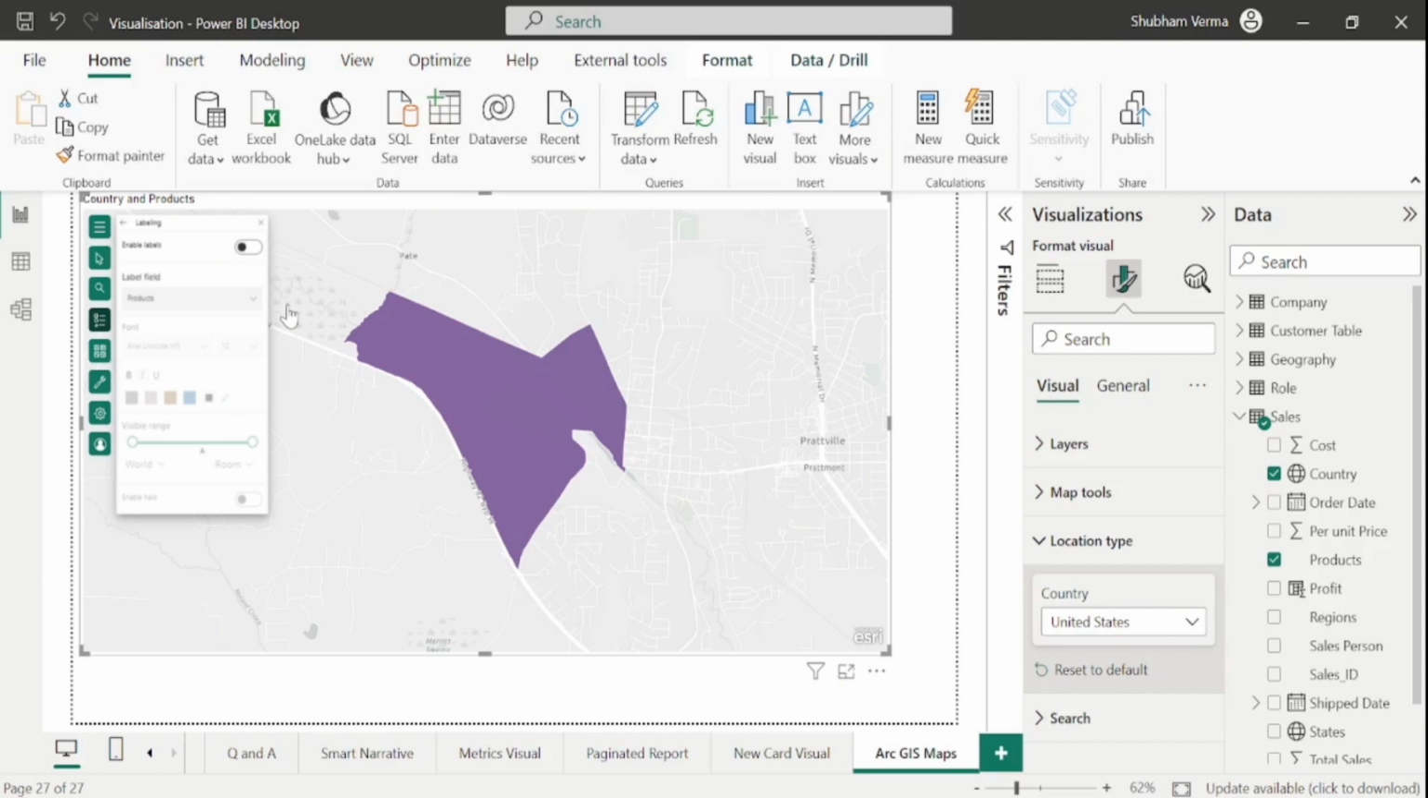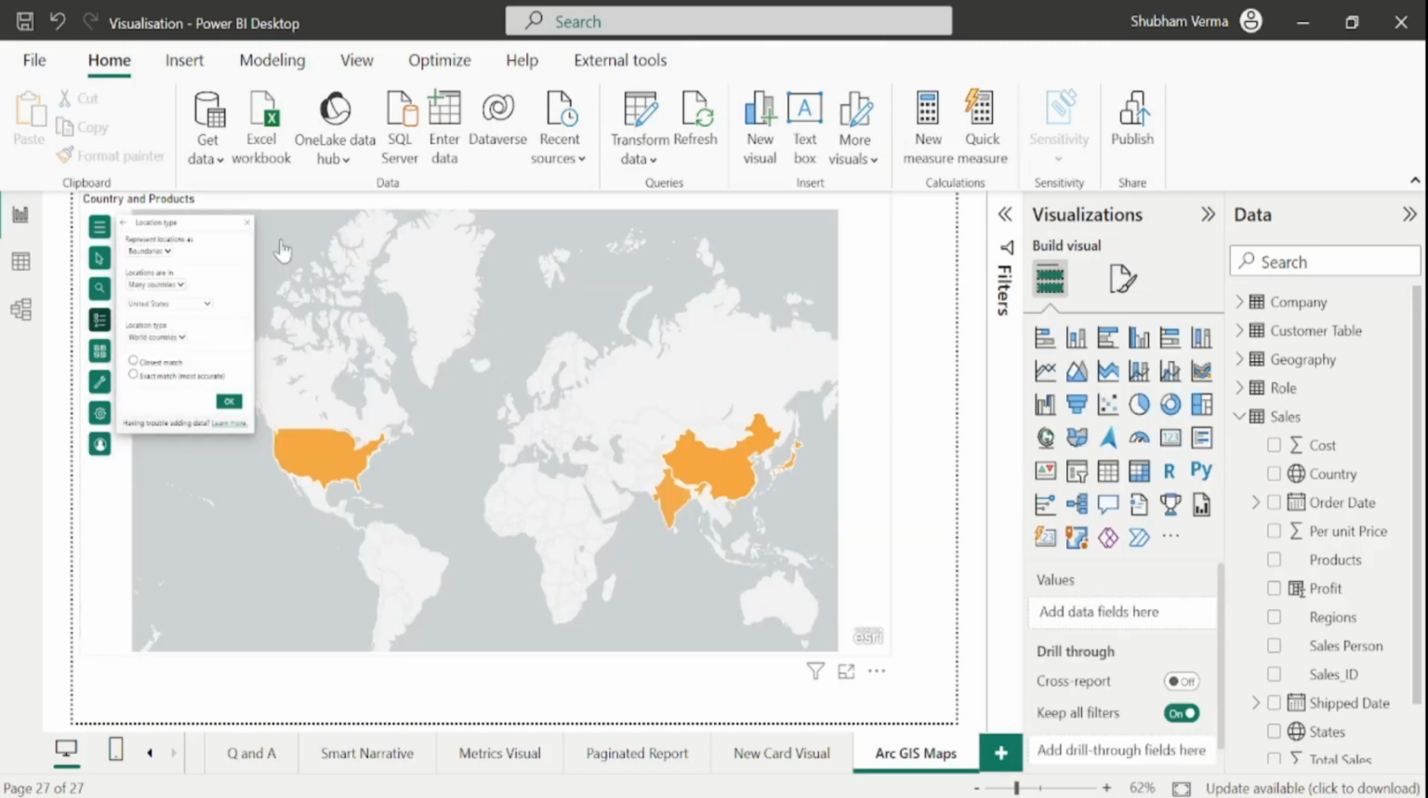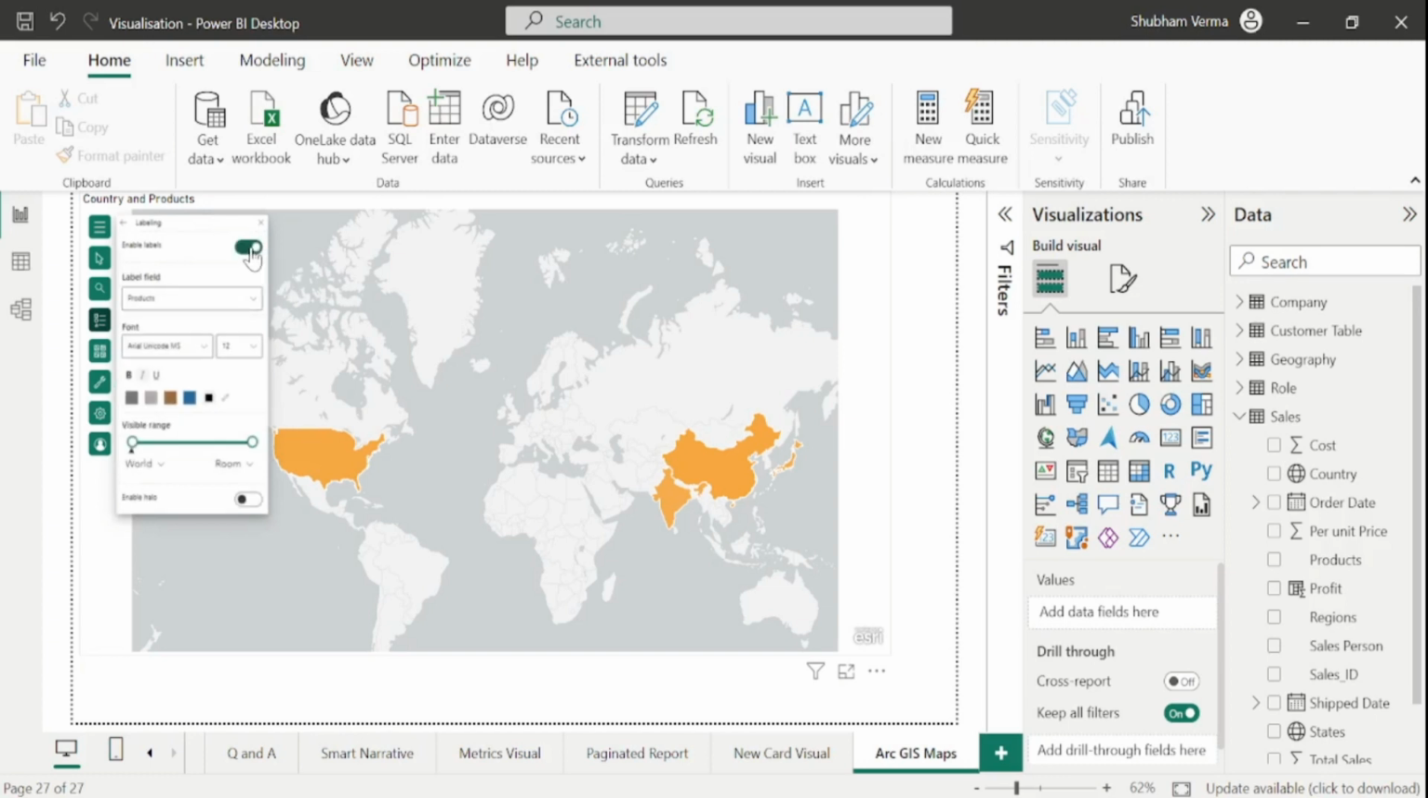So you can also change the font size as well as the color. But before that guys, let me go back and change this location type to one country to many, and click OK. And now let's go back to the same option, which is labeling. And firstly guys, you need to turn on this enable labels.